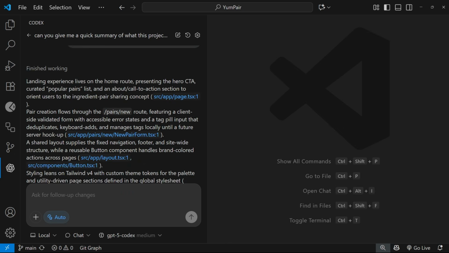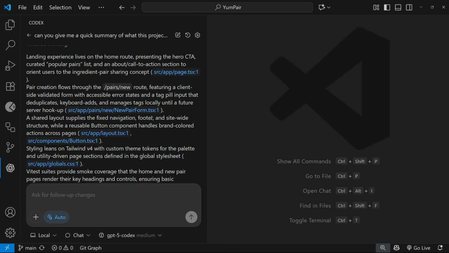So yeah, it looks like it's gathered all the main points of the application. I'm not hugely keen on how it's presented it as a summary in terms of the language it's used. It's not very conversational or anything like that. However, that's just a personal preference, but it knows what everything is at least.